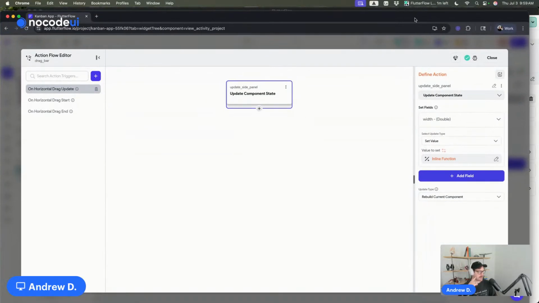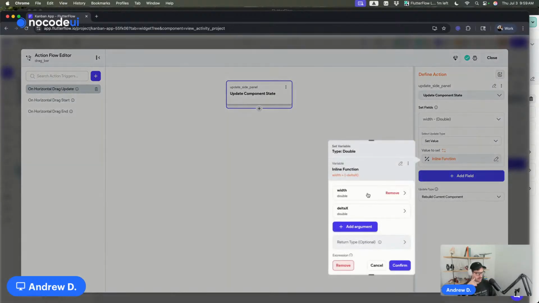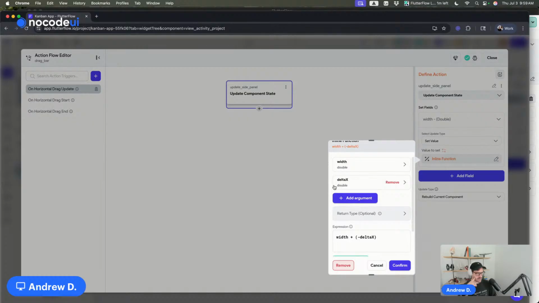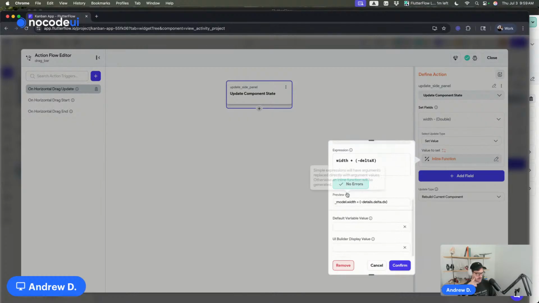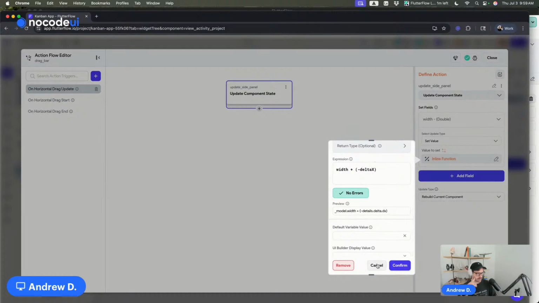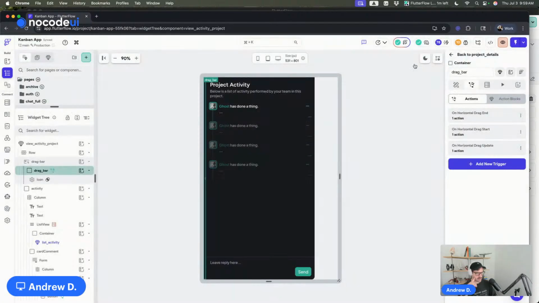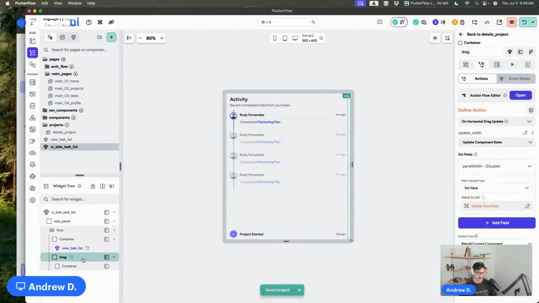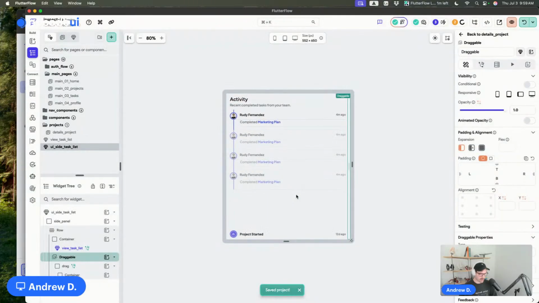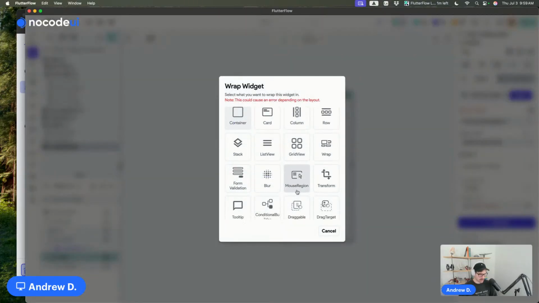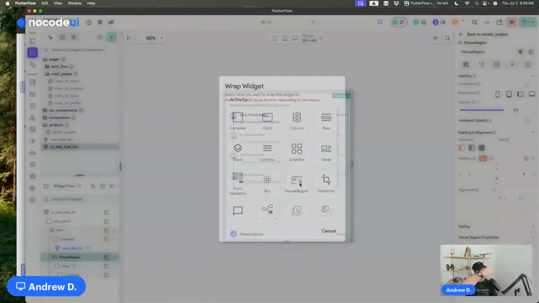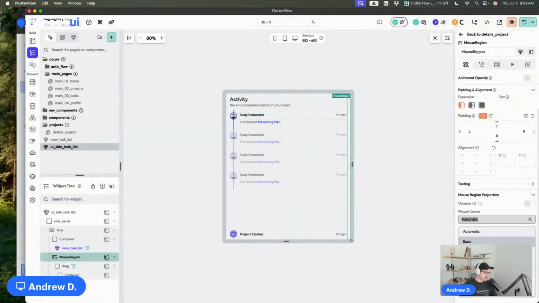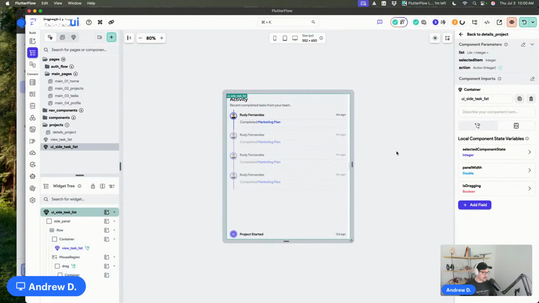I'm going to bring this back. Set value width, double, width plus delta X minus. I know that works. Okay, this is what I think I'm going to have to do. I think sometimes actions don't work. I will wrap this in a mouse region widget. We're going to do drag, grab, I guess.